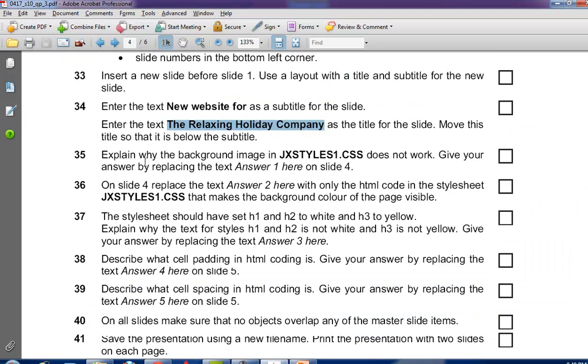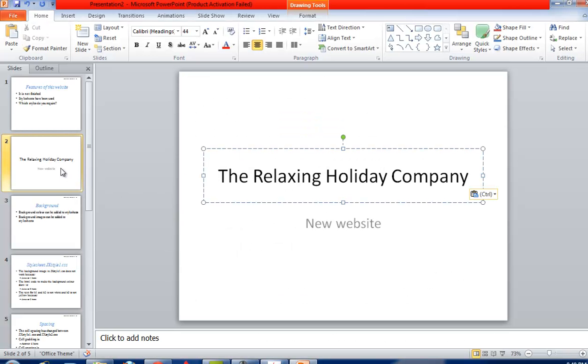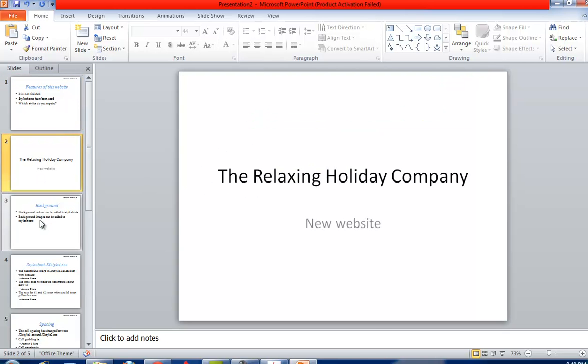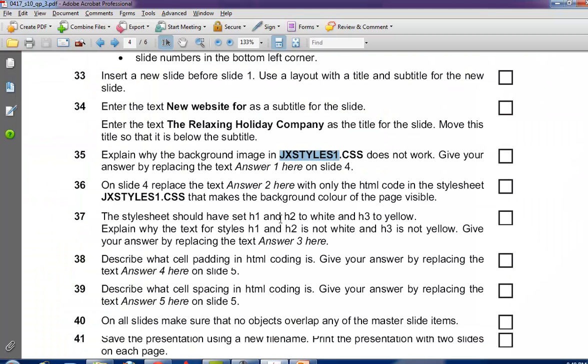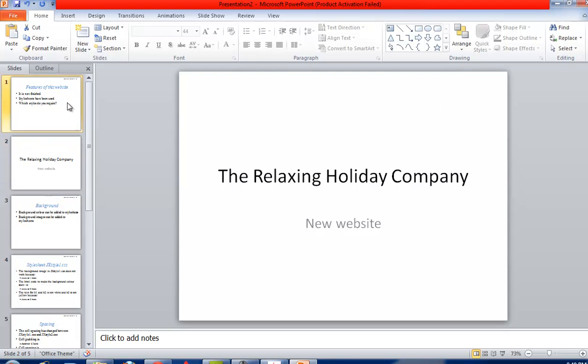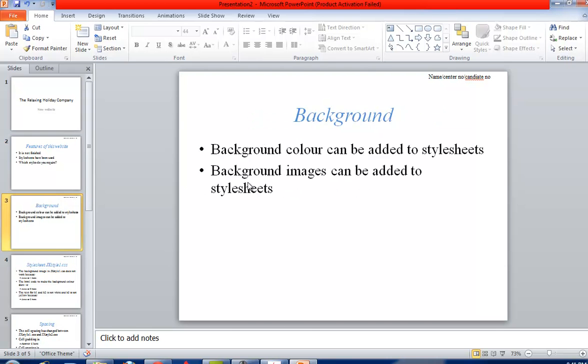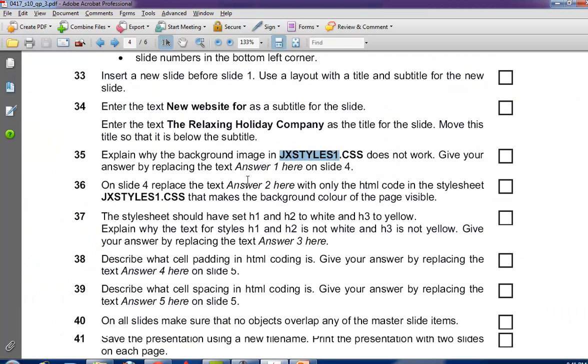Explain why background image in this does not work. Give your answer by replacing in answer 1. Okay, this was supposed to be slide 1 actually. Take it up. Okay, so with the background image in this style does not work. Give your answer by replacing the text answer here on slide 4.